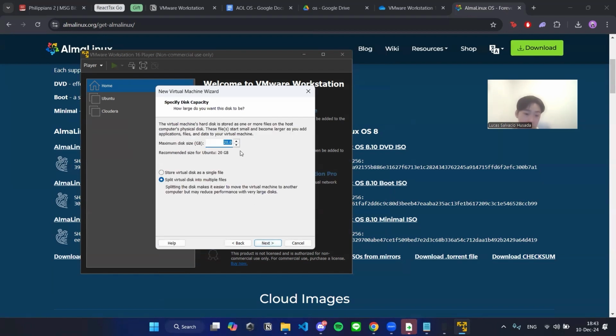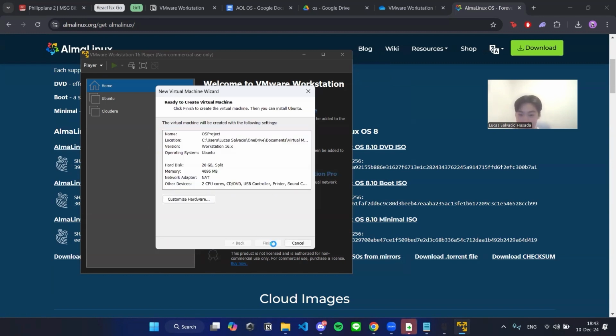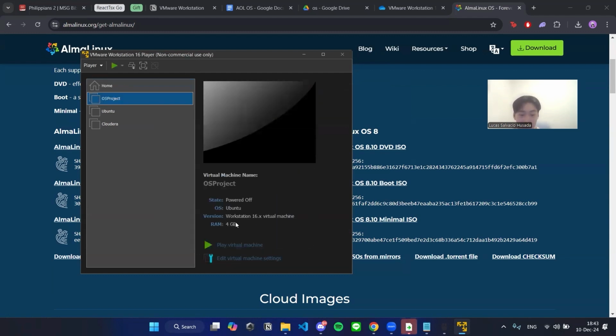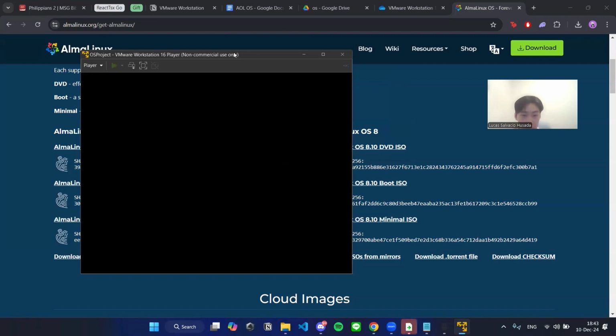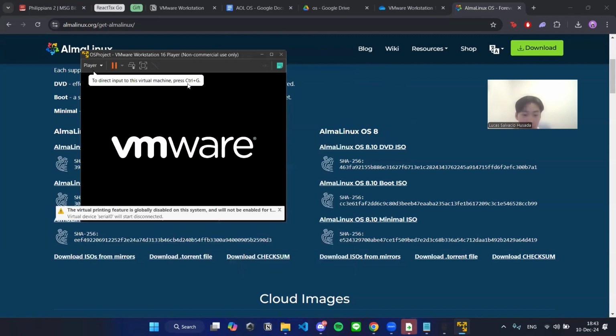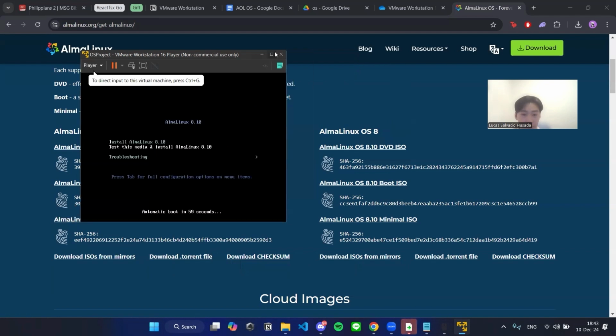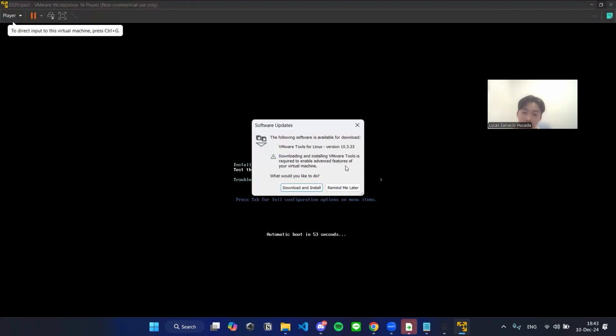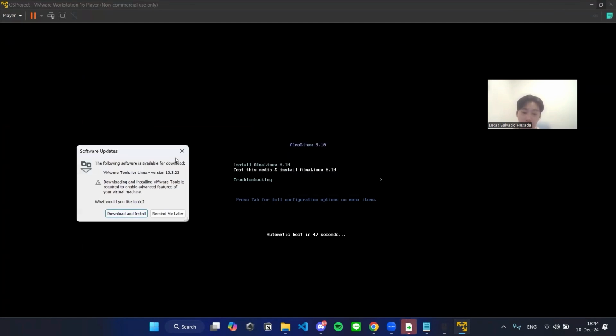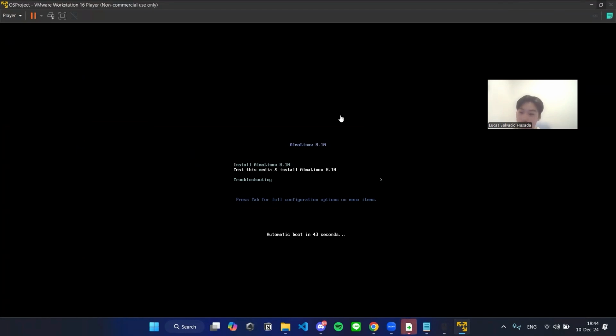And the location is just up to you. Here I can also select how large I want the disk size to be. Okay, next, and finish. Here, we can just start the virtual machine. And here we can just press OK. And done. Here you just need to press install, and then that's already it. If you would like to use VMware Tools for Linux, then you would need to download this for the virtual machine. And that's about it.